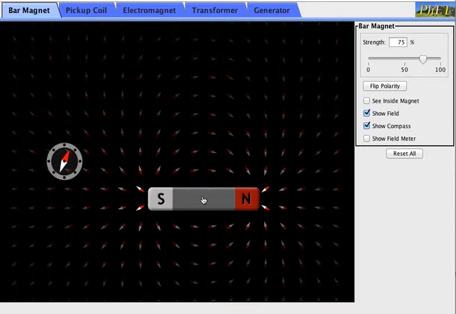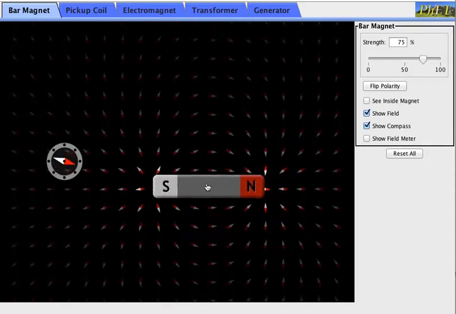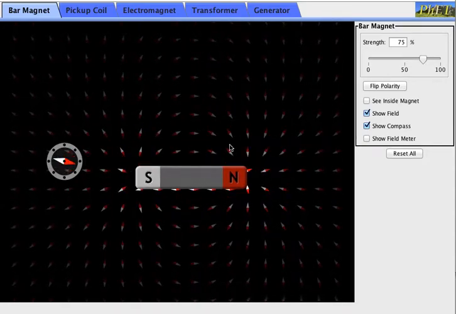The first thing we need to know is that we're going to use a magnet to generate electricity, and surrounding a magnet is a magnetic field. I'm going to change the strength of the magnetic field at various points here.